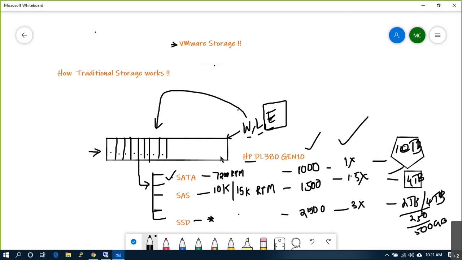Okay. So in this server, I can insert drives. Let me mark the green ones as SSDs and the red ones as SAS. Okay.